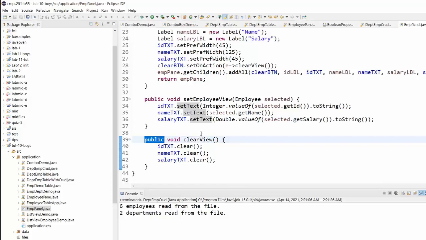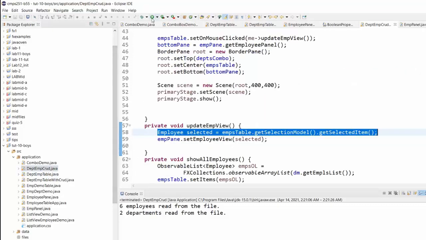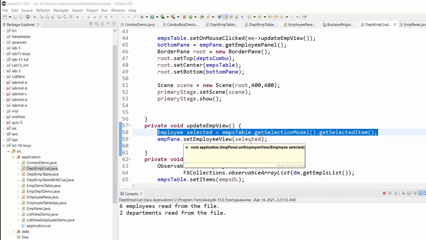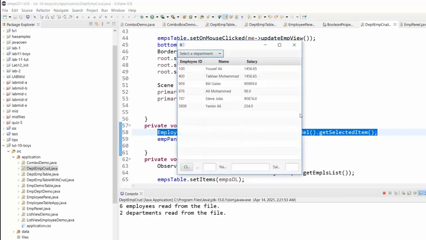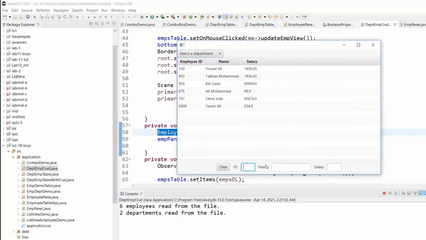So far, we did show the view. We did clear the view and updated the view also. Now let's do add a new employee. We will go back here. So when we run this, whenever we enter new data, we need to provide an add button here. So when we click it, we add employees to the tables.